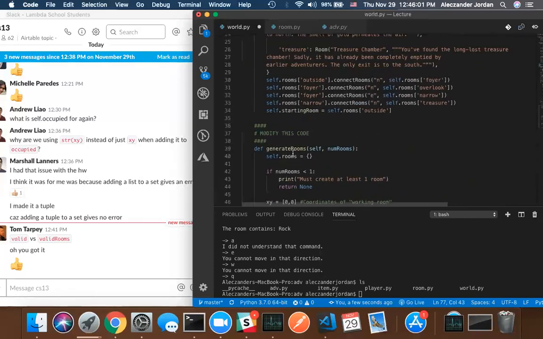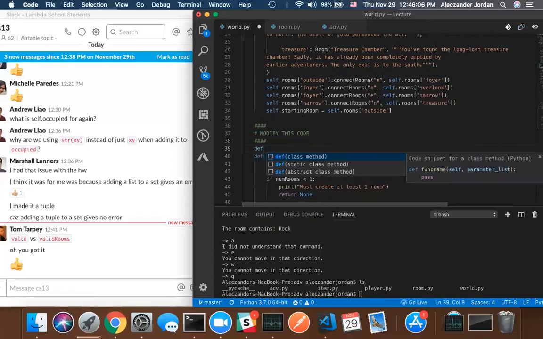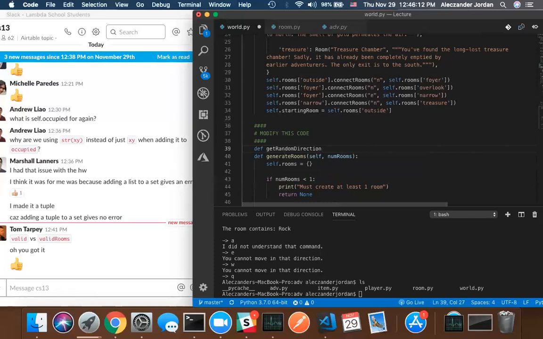But first, let's make that method that we talked about, self.get random direction. So we're going to come back up here, and we're going to make it just above this generate rooms function that we have. As I said, it's going to have self as a parameter, of course, and then the room, and then the coordinates, which we'll just abbreviate to coords.